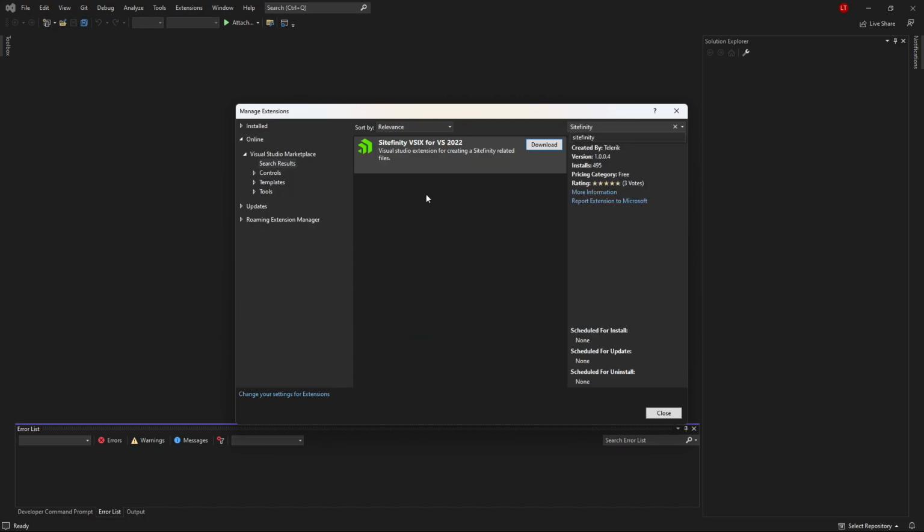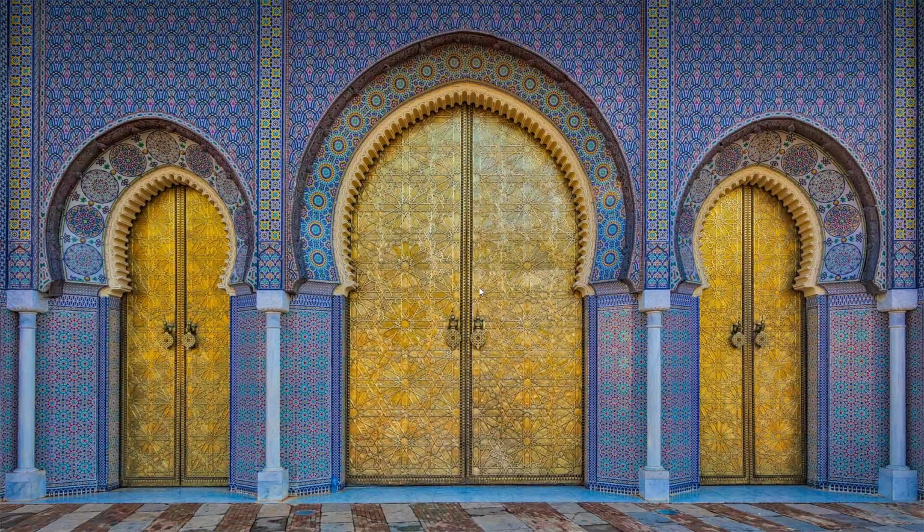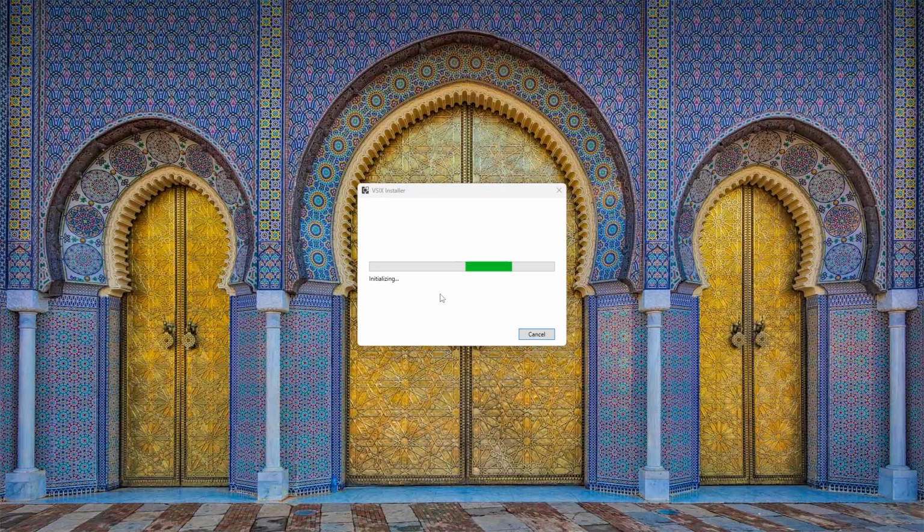And hopefully soon we will see that there is one called Sitefinity VSIX for VS 2022. There is a different one for 2019, but that's okay. You will find it anyway in whichever version you're using. And then I'm going to say download. It will download this really quickly, but you'll have to shut down Visual Studio to install it, and the VSIX will start here in a second.